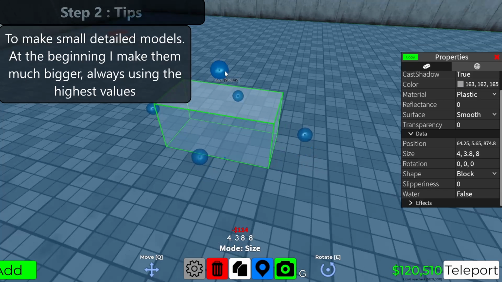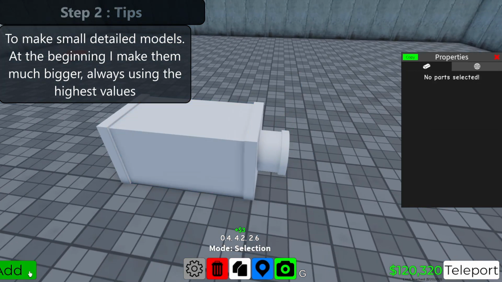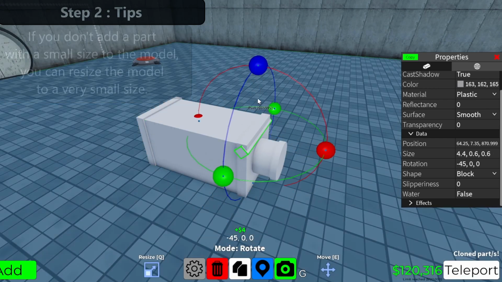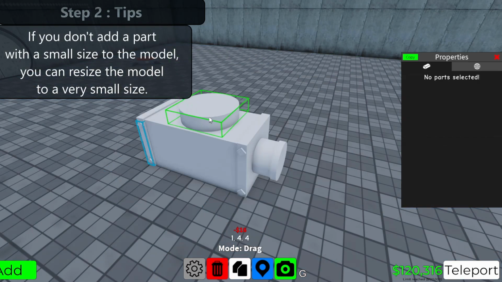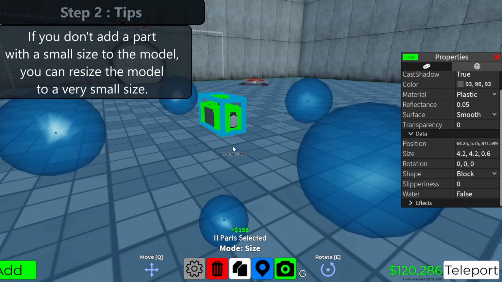To make small detailed models, at the beginning I make them much bigger, always using the highest values. If you don't add a part with a small size to the model, you can resize the model to a very small size.